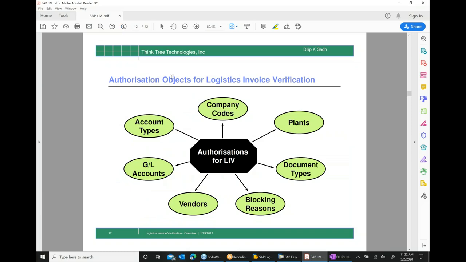Now there is something called an authorization object. Invoice verification is an important transaction, of course, because you're verifying the invoice submitted by the vendor. And the result is that you become liable. You're creating a liability for your company. You become liable to pay your supplier. And because it is creating a liability, you need to be careful about who can do this. So who is actually authorized to do invoice verification?